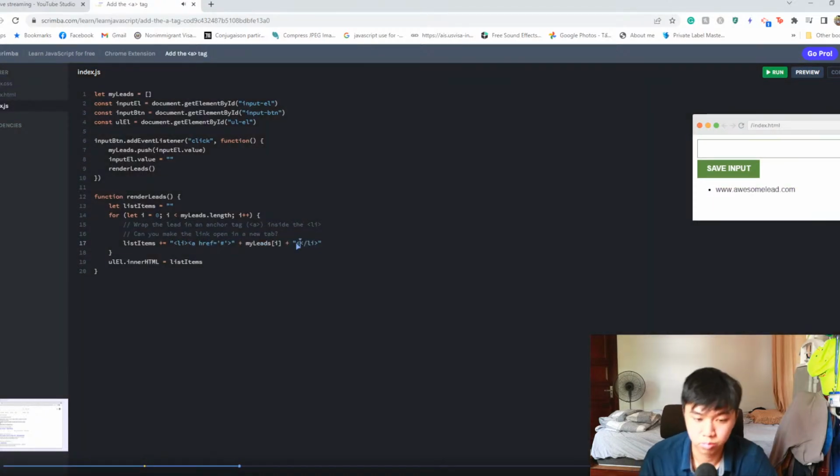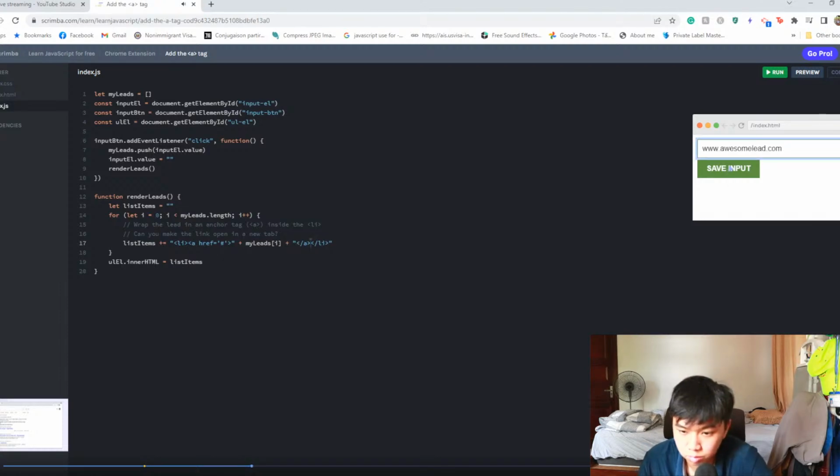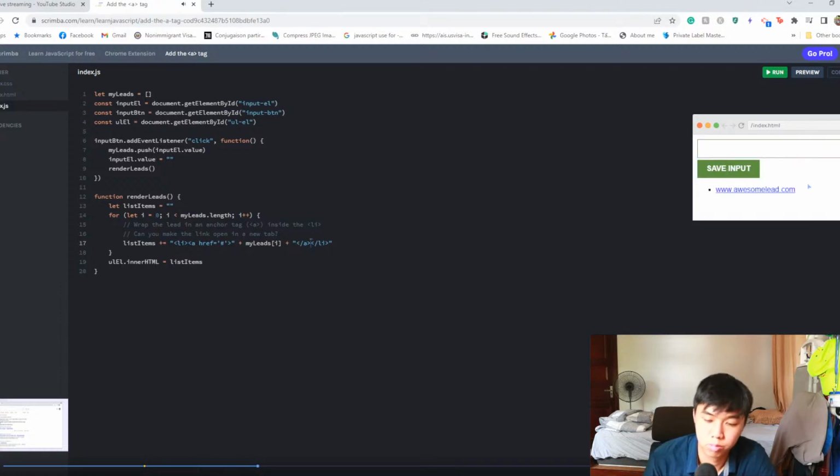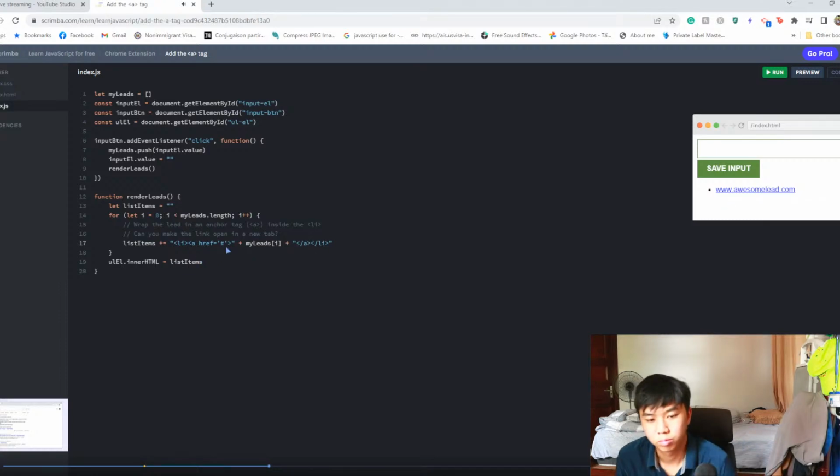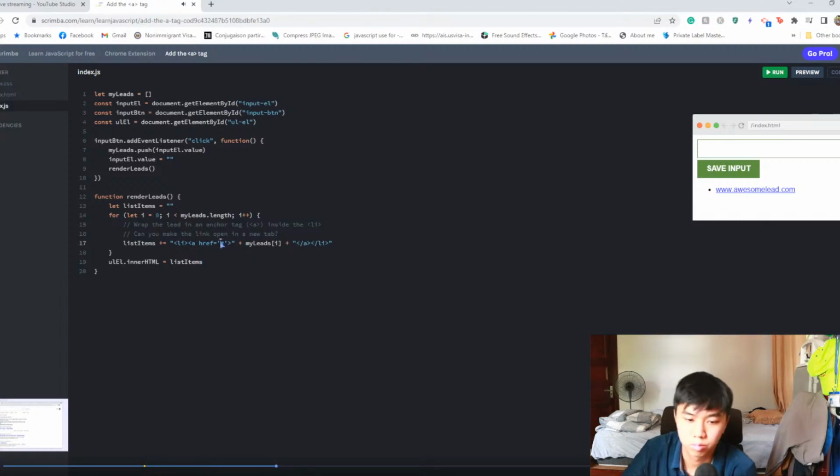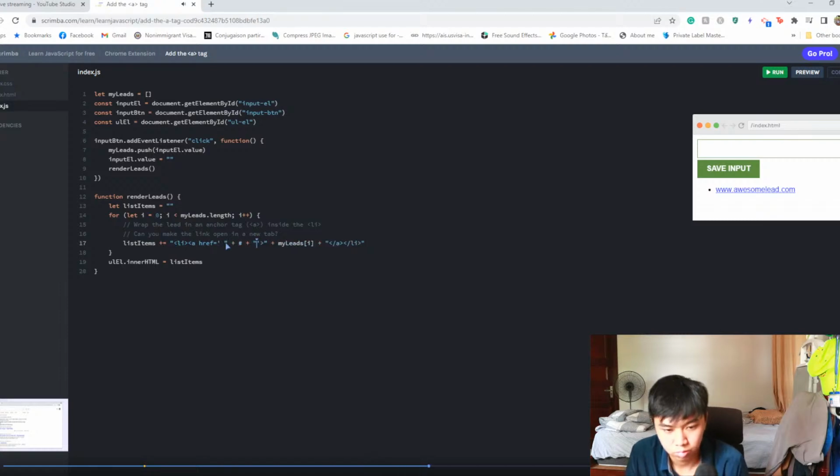I'm going to close the anchor tag on this side. If we run the code, add some lead to the input and save it, there we indeed can see that we get the default link styling. So our link works. Now at this point you might wonder, why am I using single quotes? We need a string, so we use a double quote to start this string right here.